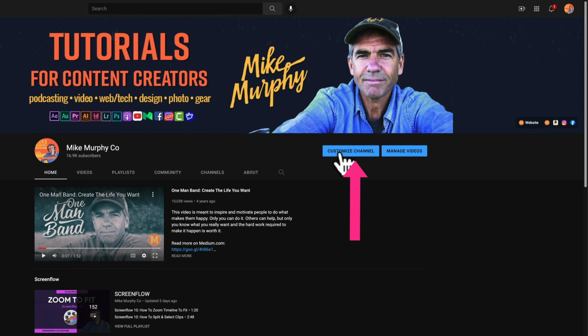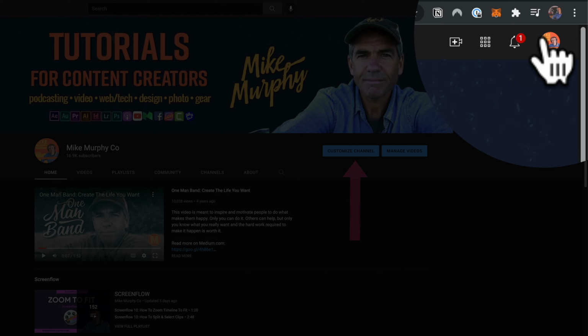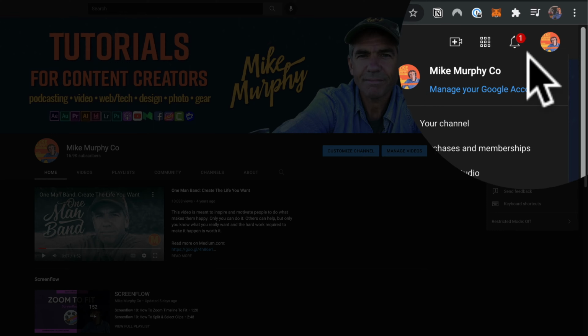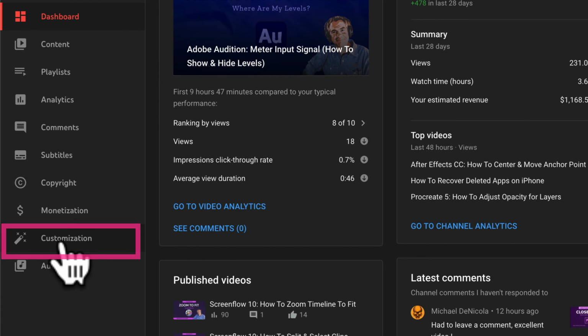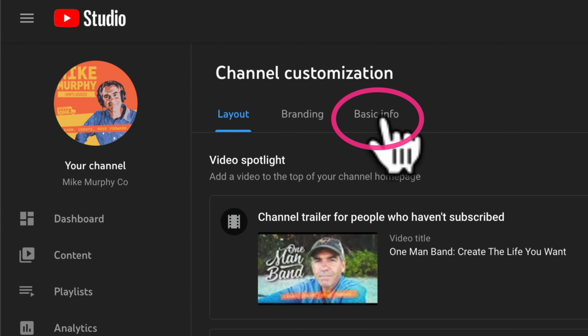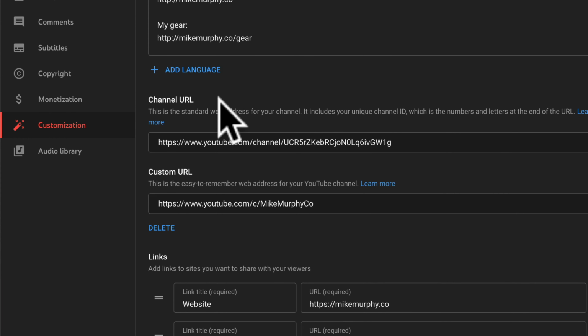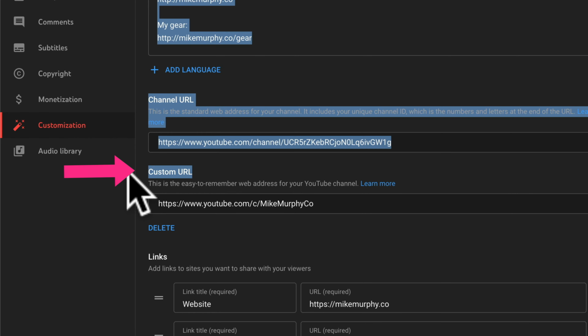To change your existing custom URL, open a web browser, go to your YouTube channel, then click on this button here, Customize Channel, or click on your profile icon in the top right corner and click on YouTube Studio. On the left sidebar, click on Customization, then click on Basic Info. Scroll down, you will first see your channel URL, then you will see your custom URL.